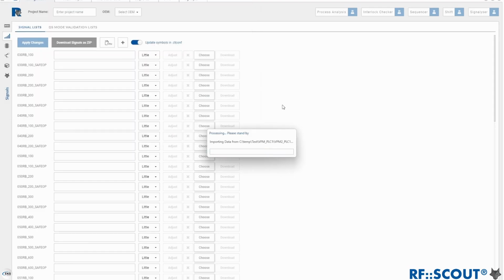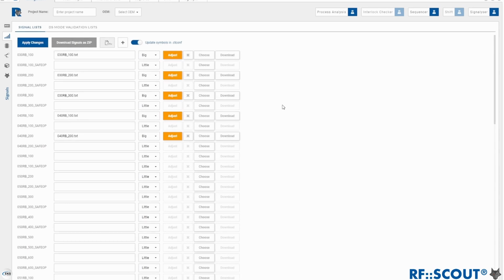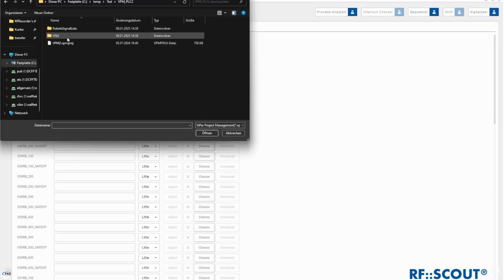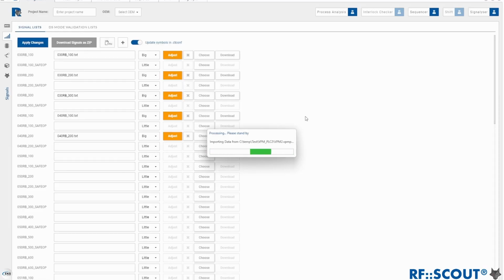The signal lists within the project are automatically loaded and directly assigned to the corresponding recorder images. An added bonus is that multiple VPM projects can be loaded sequentially, allowing you to cover multiple PSC areas, for example. This saves time and minimizes manual steps, a real boost to efficiency.